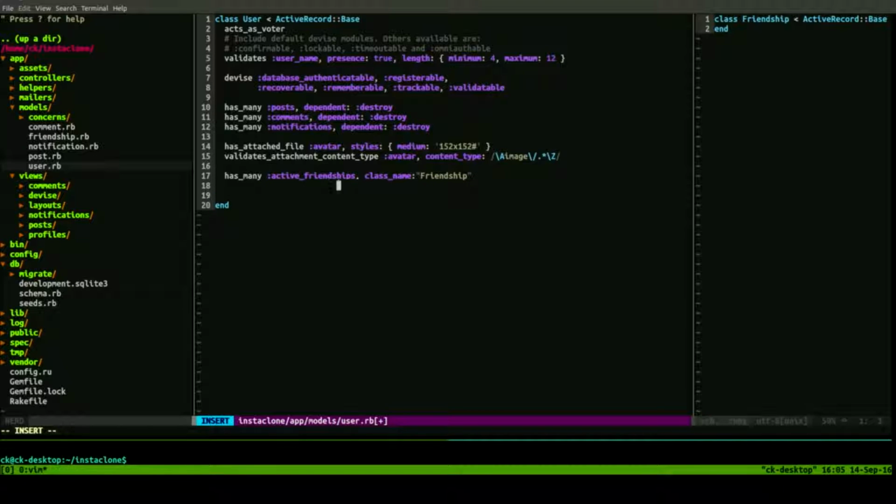The next thing we'll do is add the foreign key. And we'll say this is follower ID. That should be right. And when the user is destroyed, we want to destroy the friendship, obviously. Let's format this a bit. Okay. Dependent destroy looks good.